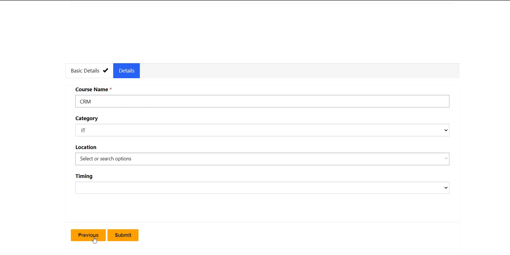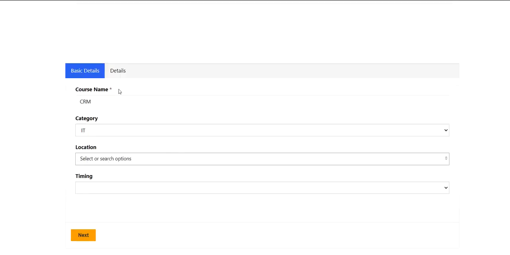Now we can see we have only two steps, so the submit button came directly, and we also have the previous button. If you want to go back to your previous step, click on previous and it will allow you to go back. This is the way we can achieve a multi-step form with different steps.